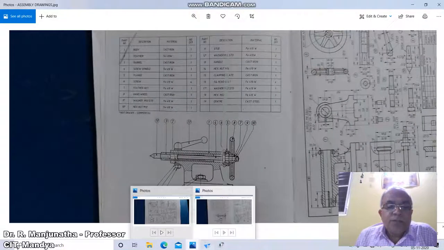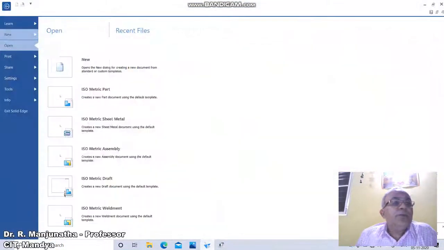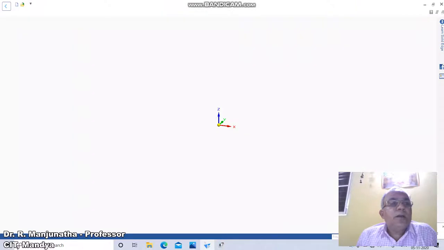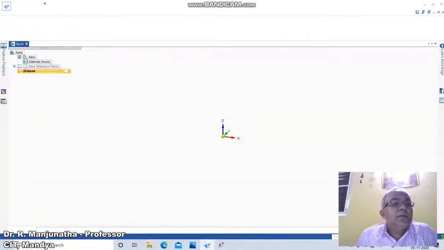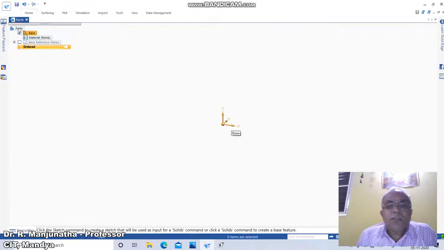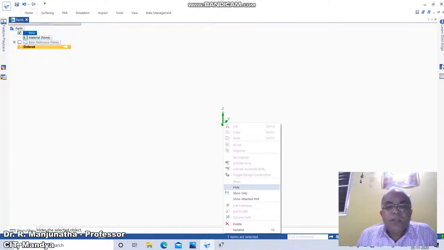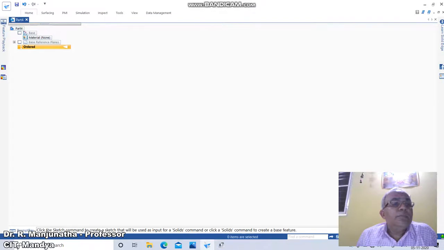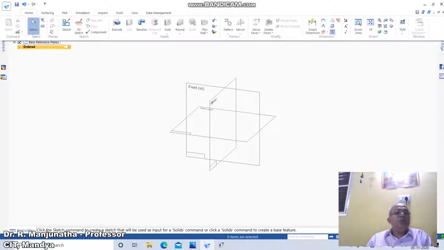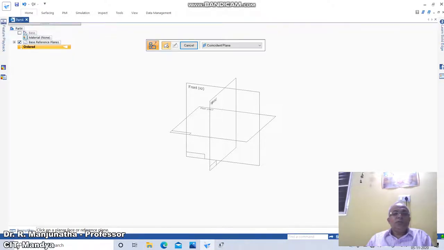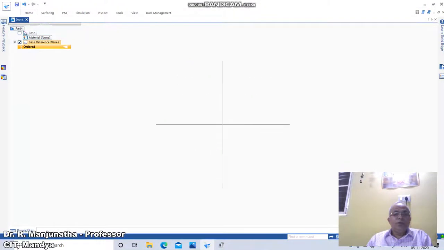So to do that, first we'll go to new, click on isometric part, then go to ordered, click on this and hide this, and go to base reference planes. You enable that. So now we're going to create the sketch. To create the sketch, first go to home, click on sketch. Since it is a coincident plane, we want to click on this.